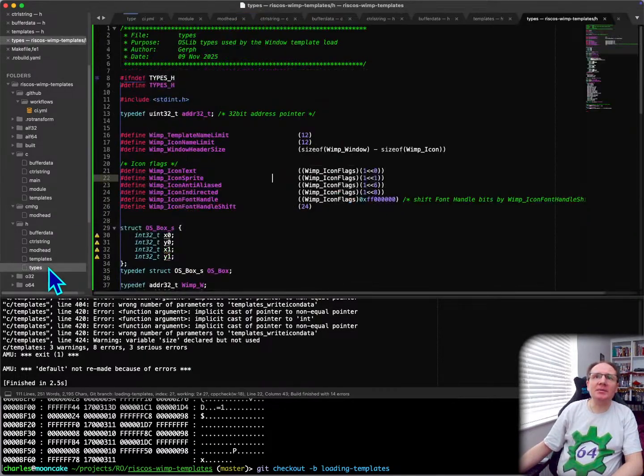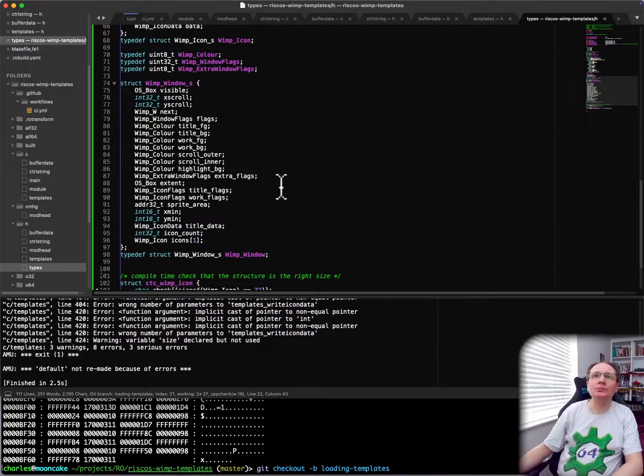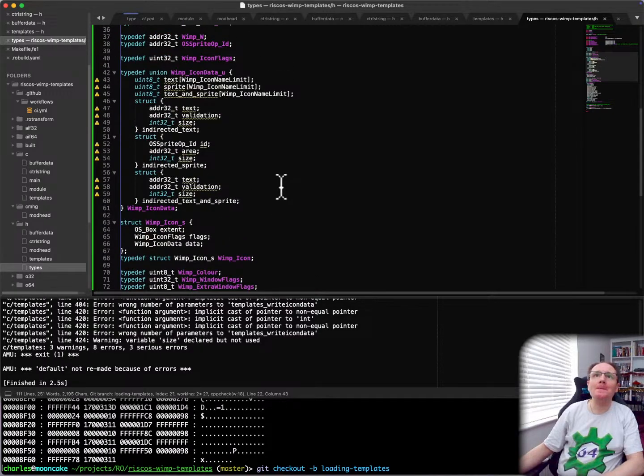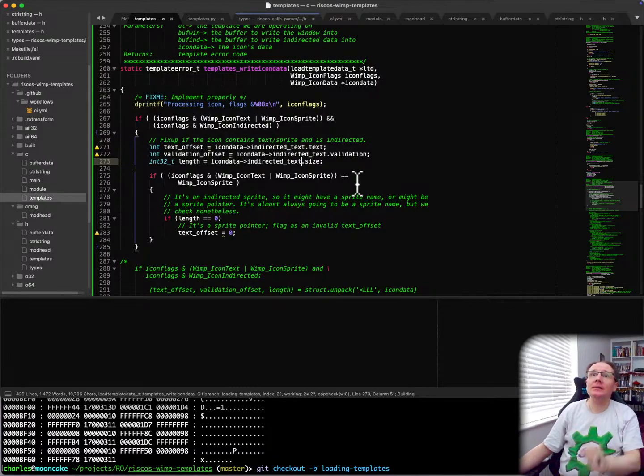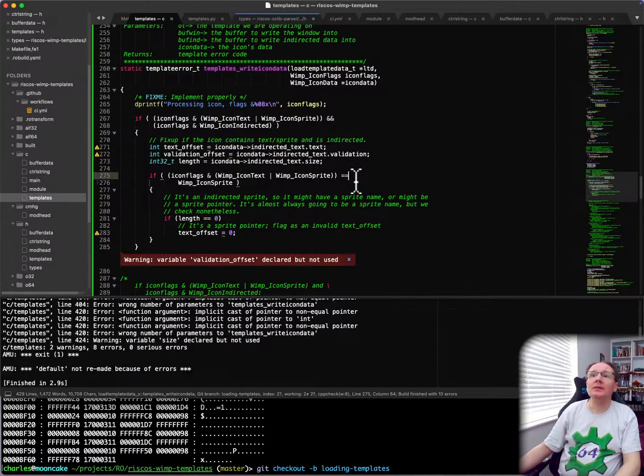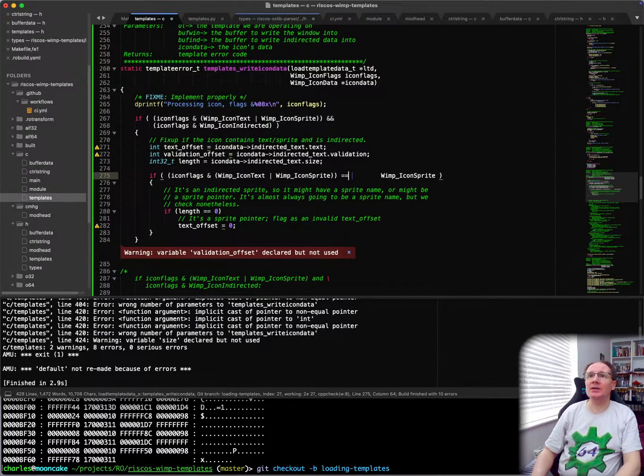Go back to the types again. Where's icon data gone? Icon data. Indirected text. Is that why? Yep, that's why. There we go. Excellent. Let's just tidy this up so it goes here. That's a bit tidier. Right.